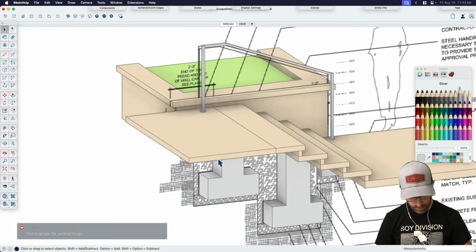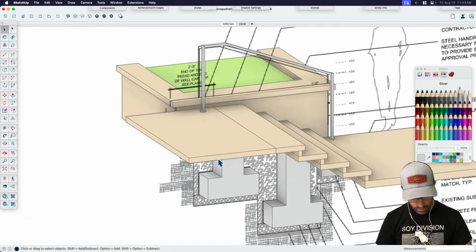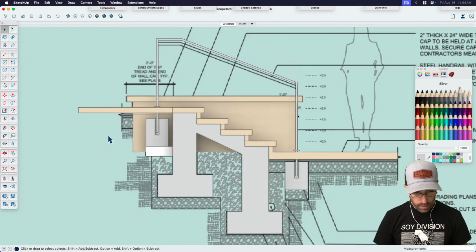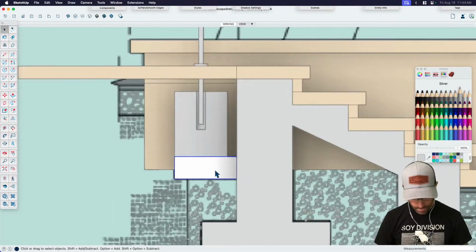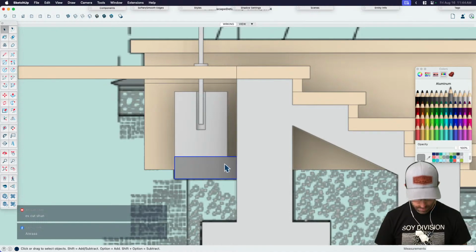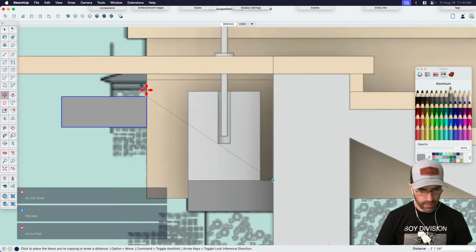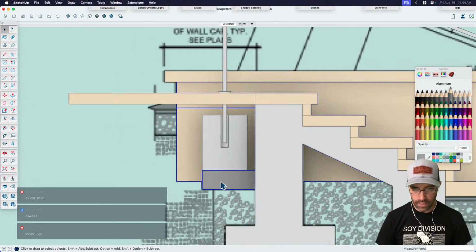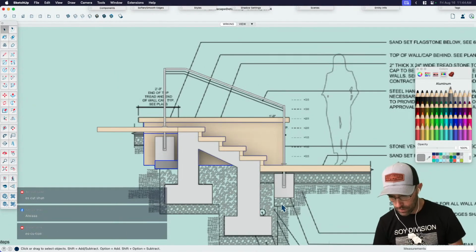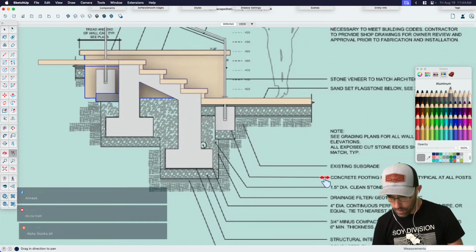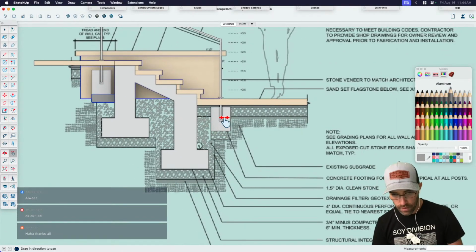finishing up some of the things because I'm getting sidetracked. So what I want to do is give this a color for right now, because I could give this a material, but I might actually swap these out later. So this represents this kind of crushed aggregate. If I look at the call out, this is concrete footing for handrail, typical.